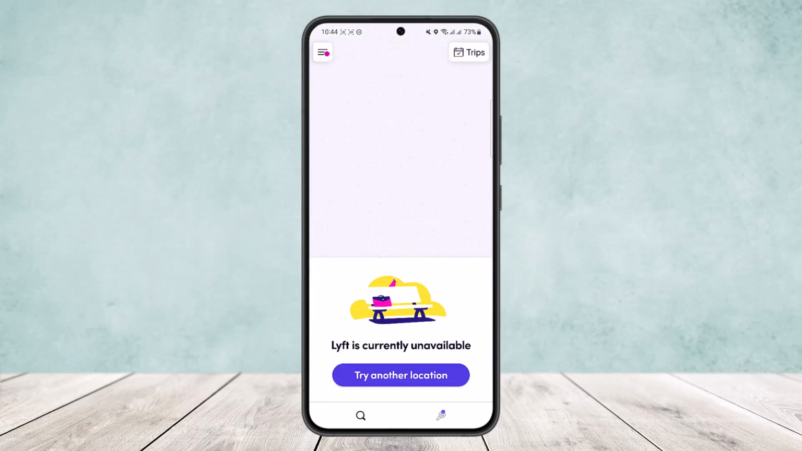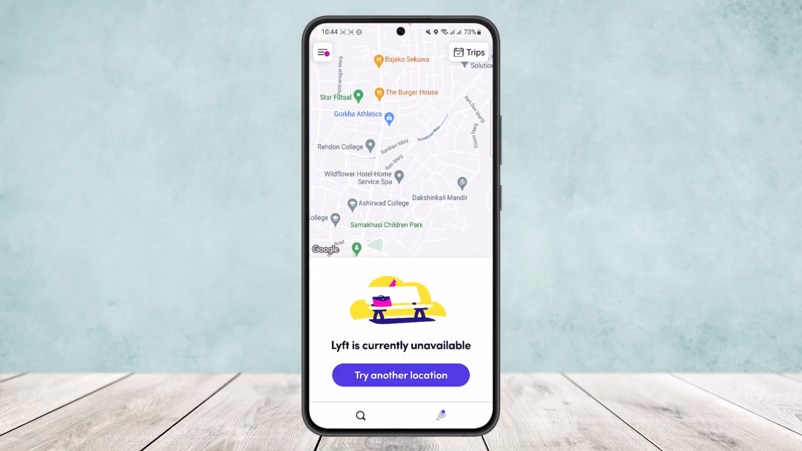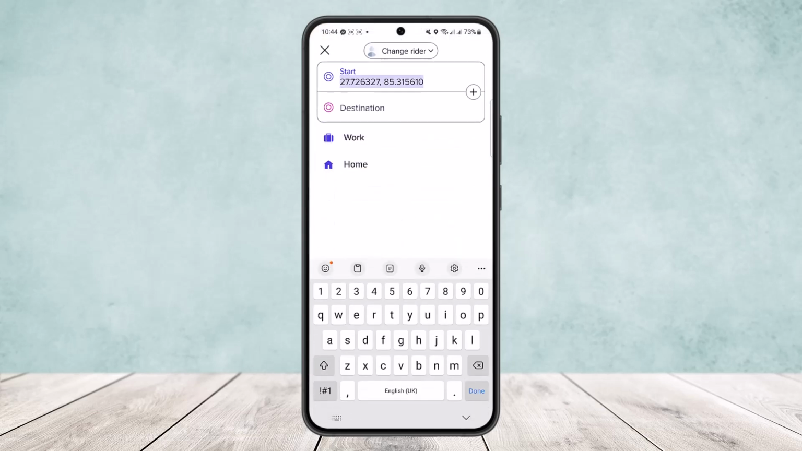Now once you're logged in here, you can see it's currently unavailable in my location. However, you can search it from the search bar. Now I'll just tap on try another location and here you'll be able to create a start point. I'll just type in USA here in this case because it's not available in my region. I'll just select USA, my starting point.